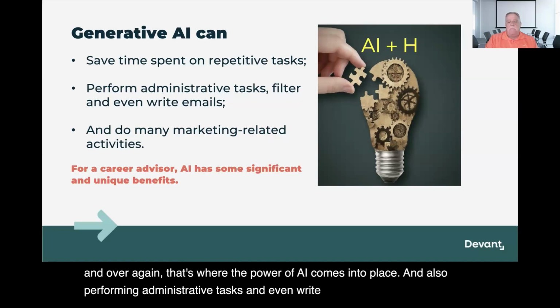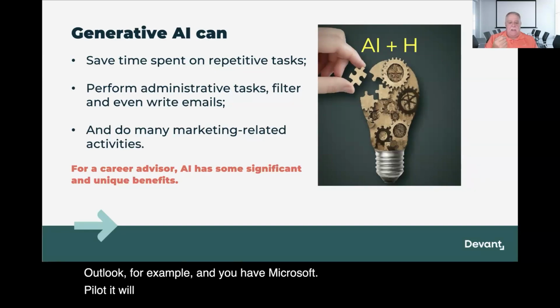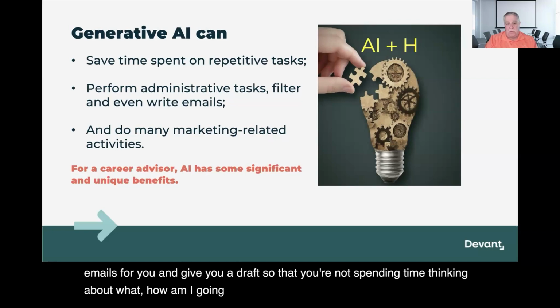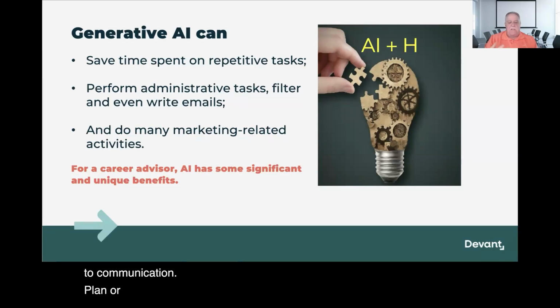If you use Microsoft Outlook, for example, and you have Microsoft Copilot, it will provide you an opportunity to respond and write your emails for you and give you a draft, so that you're not spending time thinking about how to answer this email. And the last application of AI is to do some marketing-related activities, such as posting a blog, writing a communication plan, or providing promotional material for your social media.